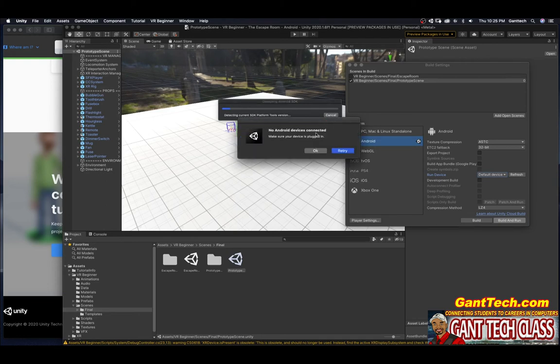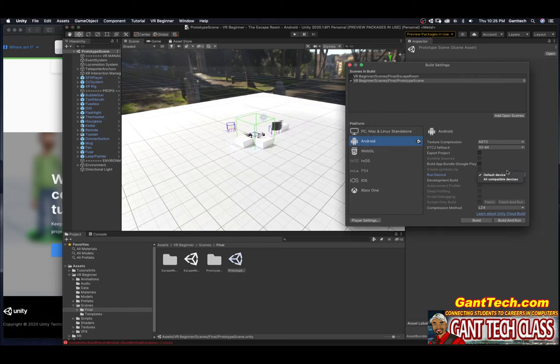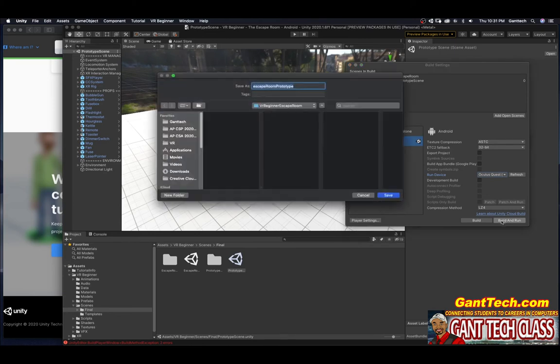If you see this, no devices are connected, please make sure a device is connected. Let's click on OK. So we need to refresh. I'm going to unplug my Oculus Quest and plug it back in. Now that I've reconnected my cord, let's refresh, and now you can see it shows up. I'm going to go ahead and do build and run. Let's try this again.